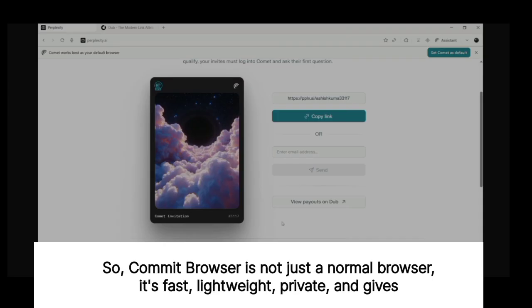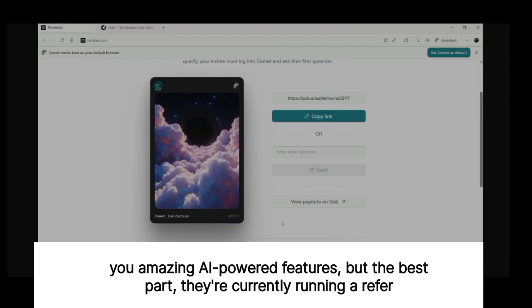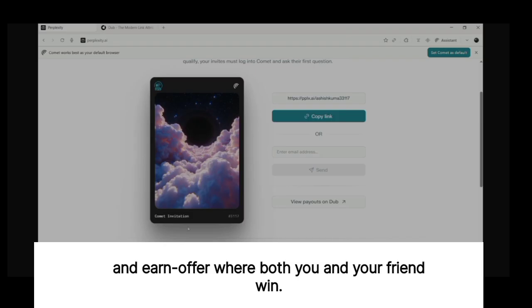So, Comet Browser is not just a normal browser. It's fast, lightweight, private, and gives you amazing AI-powered features. But the best part, they're currently running a Refer and Earn offer where both you and your friend win.